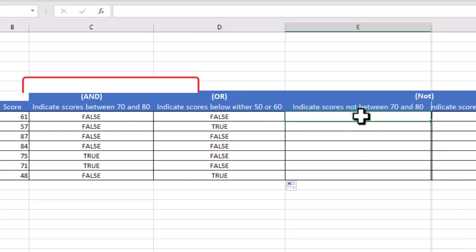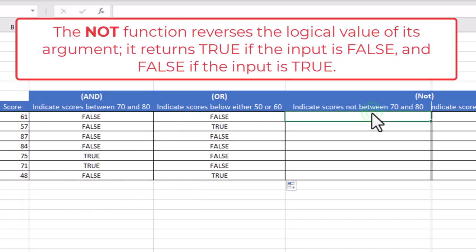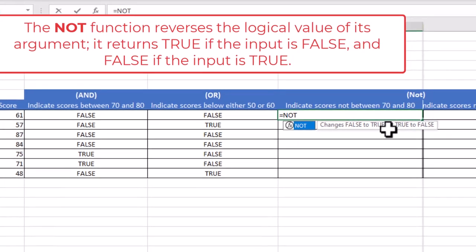Now switching to the not statement. The not statement returns the opposite of its value. If you give a not statement true, it will give you false, and if it's false, it will return true. This is just like returning the inverse of a statement. Now let's find the opposite of this side and the opposite of this side as well by clicking the not function.